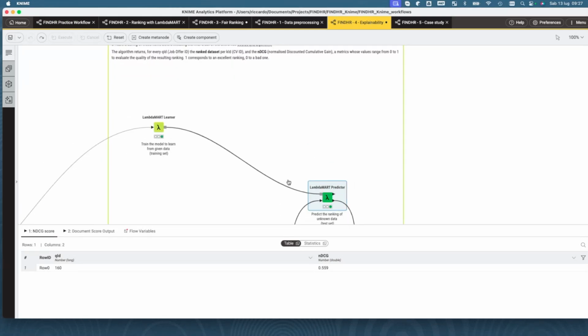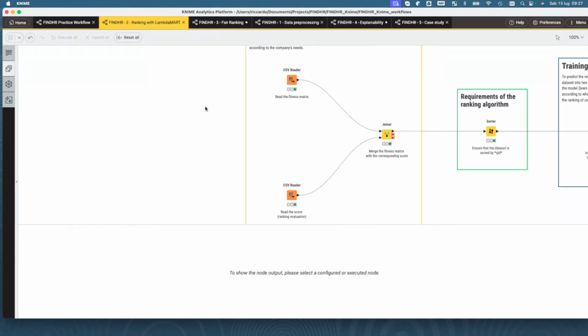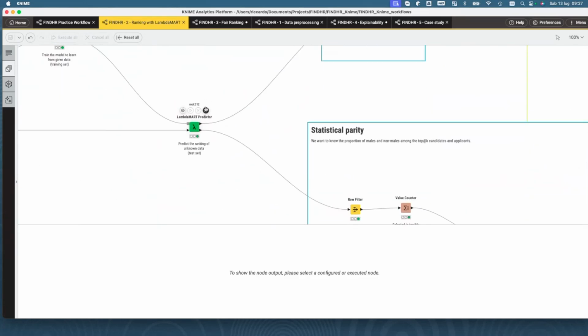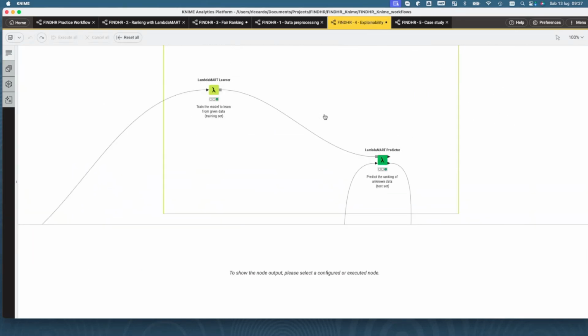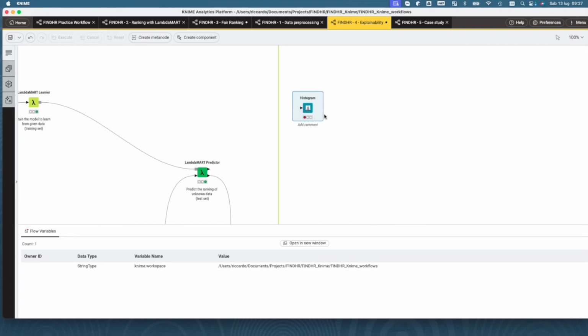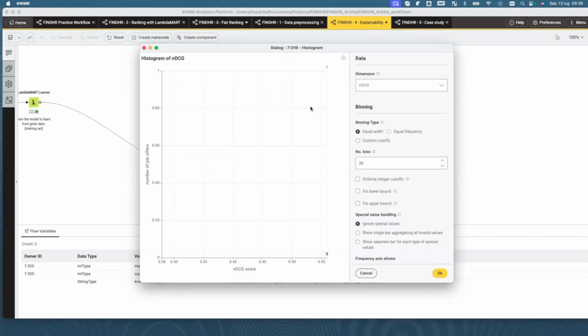Here it is not done, so I will do it on the fly. We evaluate the performance by observing the histogram. I can show you the cut and paste strategy. I copy the histogram from here. Copy. I go here. I want to have this node also here. I paste it. And then I connect it. And I can see the output.